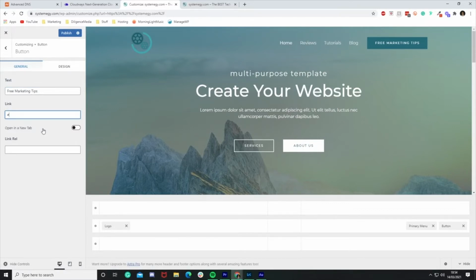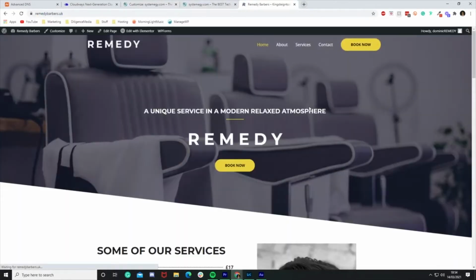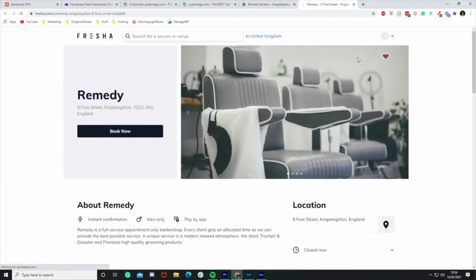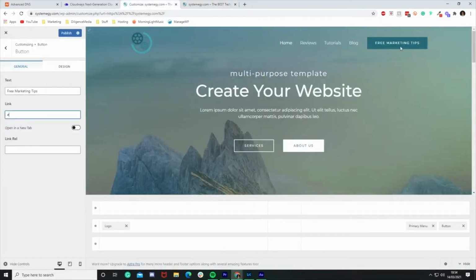Like contact now, or if I was to show you a client's page, if we were to click this book now, it will send them straight to the booking part for the barbers, which is awesome. So there's a lot you can do with that button, but in the next part, next week, we're going to make it so this goes towards a sales funnel and we can start collecting those emails.